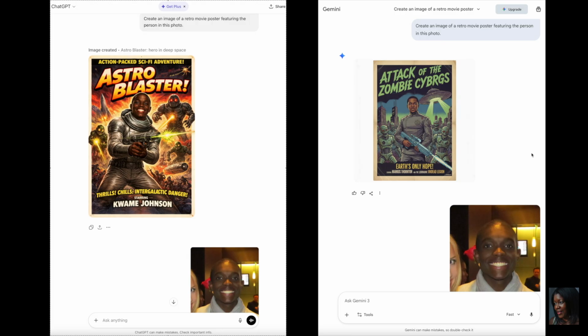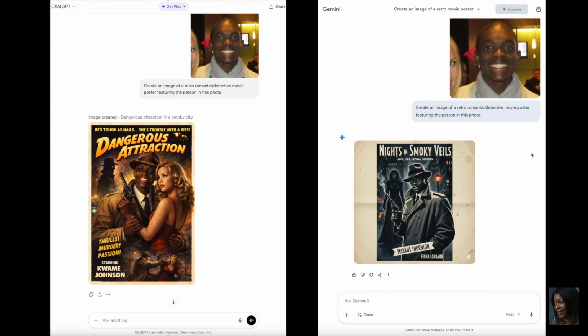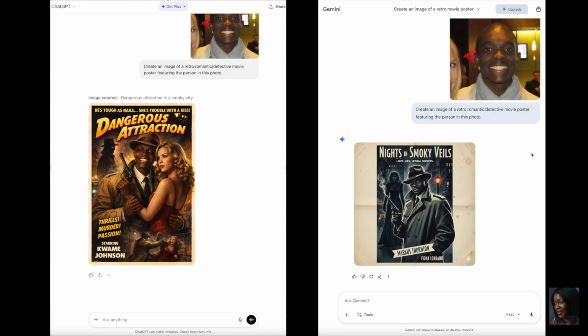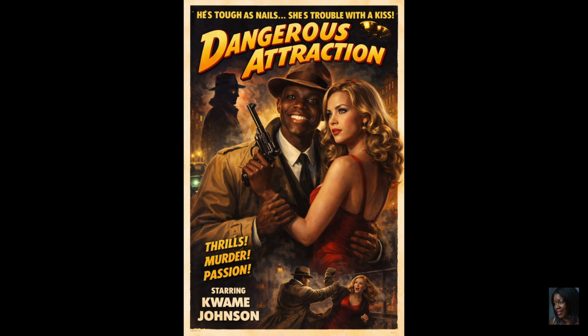After we changed the genre to romantic / detective movie posters, we got very different images. One of these is a little higher quality than the other, I will say. The one that says dangerous attraction, if you zoom in on the face of the male, it looks more like Photoshop, really bad Photoshop, rather than actual AI. His hands look rough and her hands look very brown.